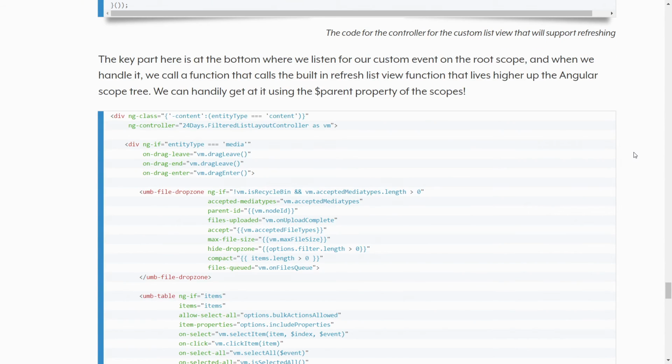The key part here is at the bottom where we listen for our custom event on the root scope, and then we handle it. We call our function that calls the built-in refresh list view function that lives higher up in the Angular scope tree. We can handily get at it using the parent property of the scopes.